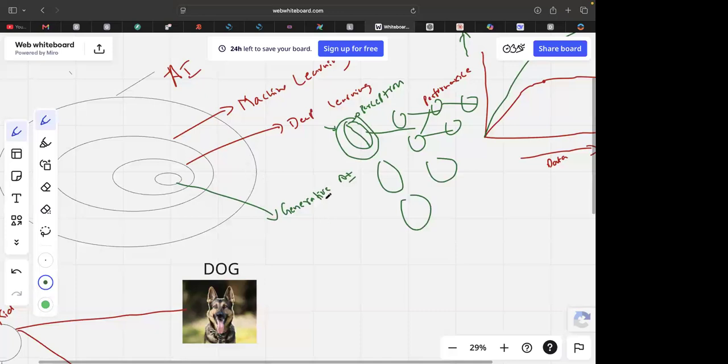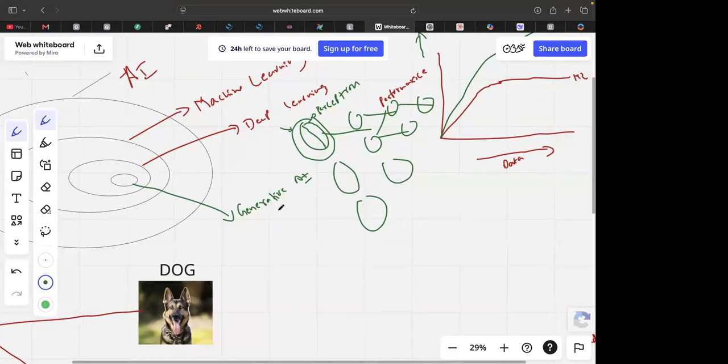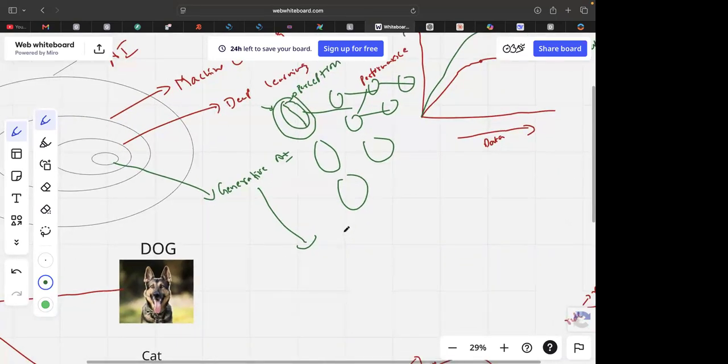So it's a subset of deep learning. In generative AI, what happens is you train models on the historical data, and with that data, these generative AI models have the capability to generate new content altogether. In generative AI, you actually create new content altogether.